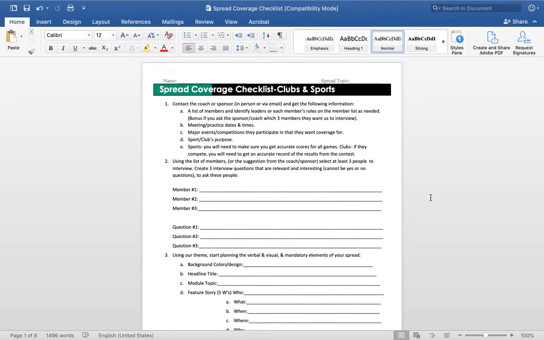So when you use this sheet, this is meant to be like your yearbook Bible. You will refer to it several times throughout the year. You'll use it to gather your information. It's going to help guide your thinking so that way you can take your ideas and be able to produce it onto the finished product of a spread.